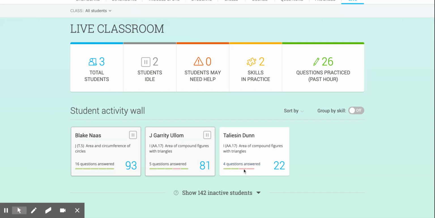So now you notice she got 2 right, and so far she's gotten 2 wrong. She may pop up in the students who may need help soon if she keeps getting it wrong. But if I just hover my cursor over 4 questions answered, I can click on that, and now it will show me the past 2 questions that she got incorrect. And now I can see, okay, this is the last question that the student did not get correct.